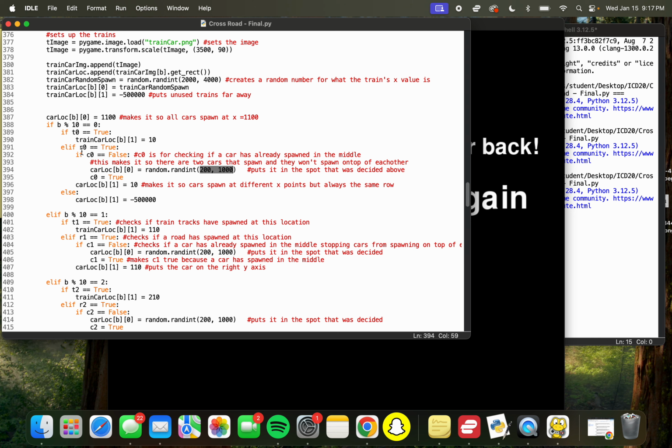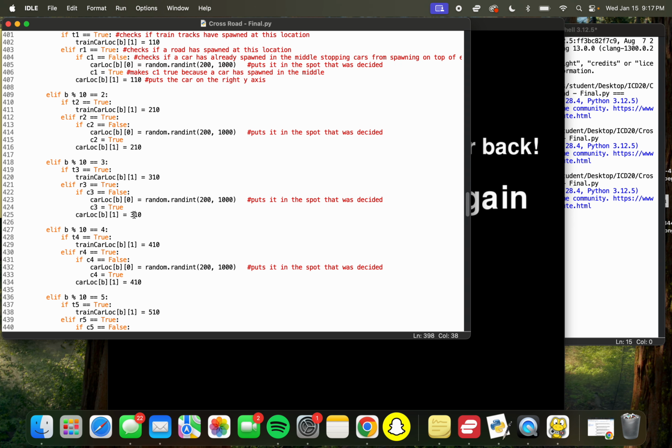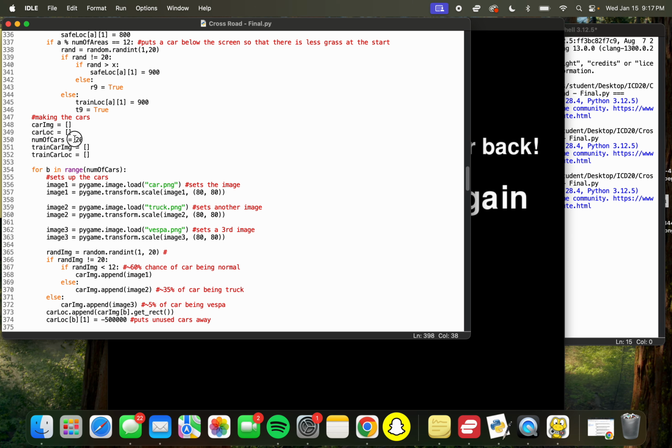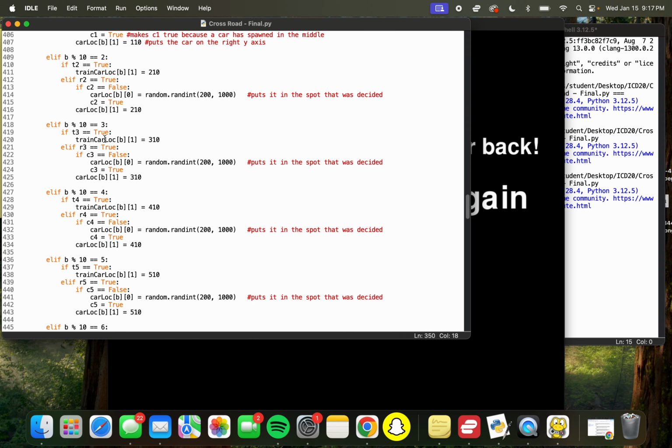And if C0, imagine car 0. So if a car has already spawned in this position, it will instead spawn at 1100. This seems kind of strange, but it's so that you don't have cars overlapping on top of each other, which is a bug I faced for a long time, which was very hard for me to fix. And this is how I fixed it. And then if not, it spawns at 50,000. And so this continues 10 more times, but since there's 20 cars, each lane will have 2 cars.